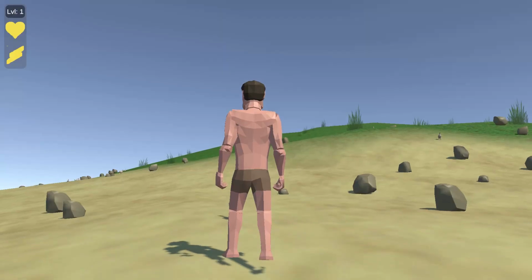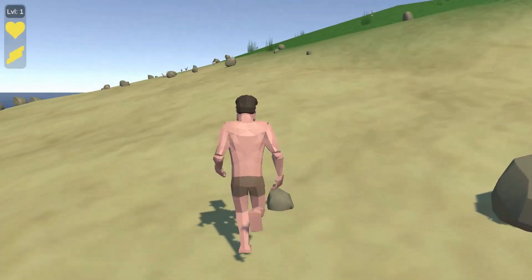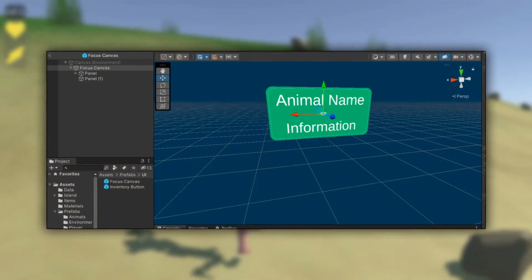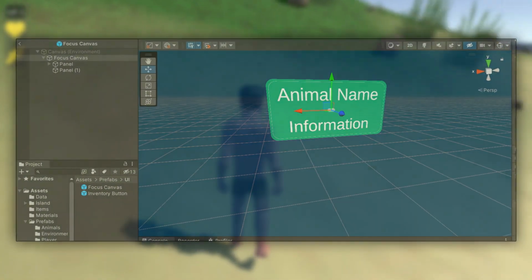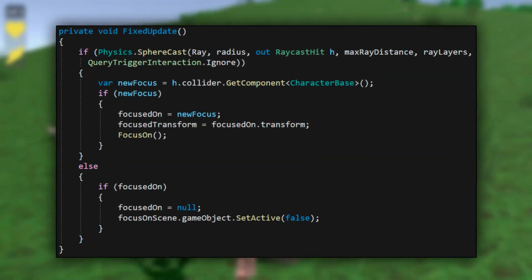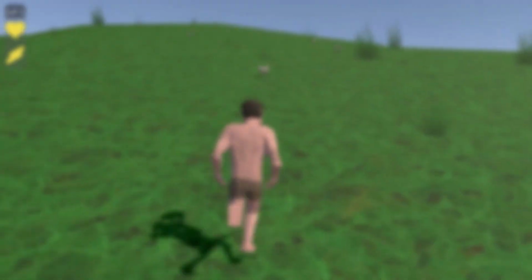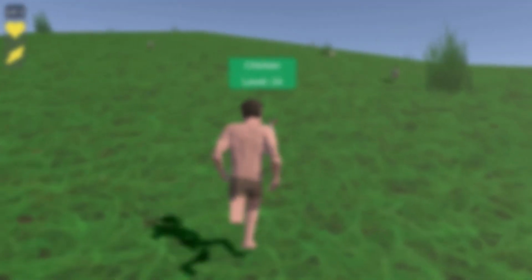Before I went to bed that day, I decided to make a last hour addition. I assigned random levels to the chickens and made a world canvas object that I could make into a prefab. Every fixed update frame I can check if I'm looking at an animal and get information about it. Then it's just a matter of instantiating the canvas prefab and placing it at the animal's position.